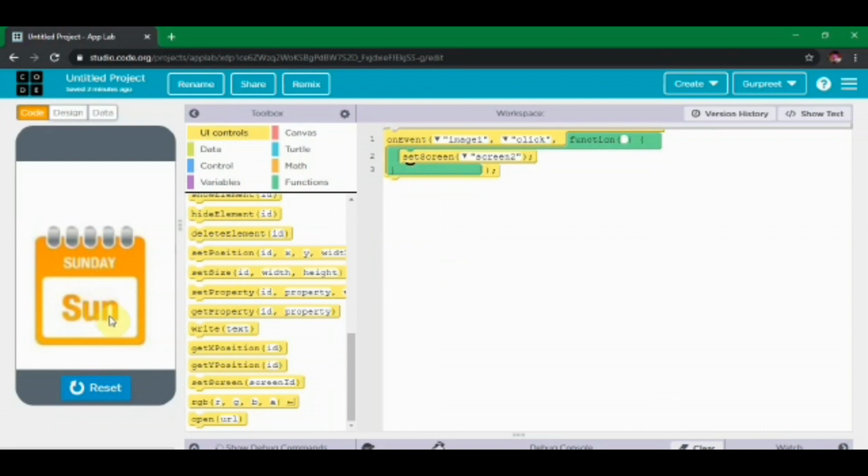So once I click on this particular image, which is Sunday, what happened? It jumps to screen number 2. But if I click on Monday, that means image number 2, what will happen? Nothing. Why? Because I didn't code image number 2. The only coding is done on image number 1. Here I have 7 images, so I have to code 7 times.